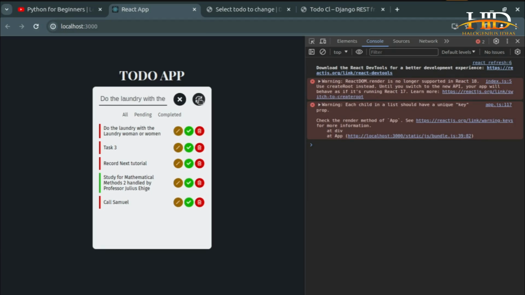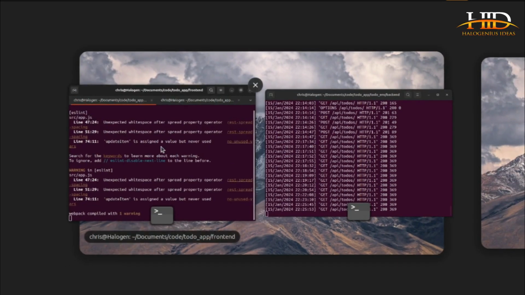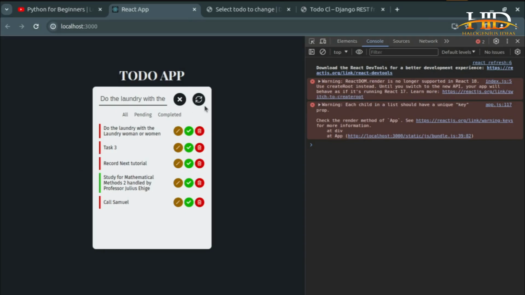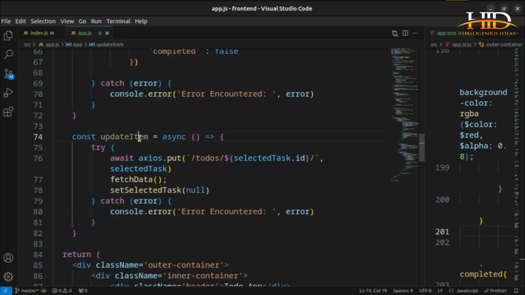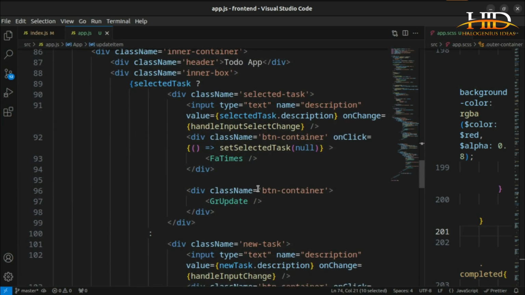If I should update, something is wrong somewhere. What is wrong? Where's my server? It is not making the request. Okay, I have not added the update item to this particular button, so I have to go and add the update item to that button, and this is the button over here, this one.